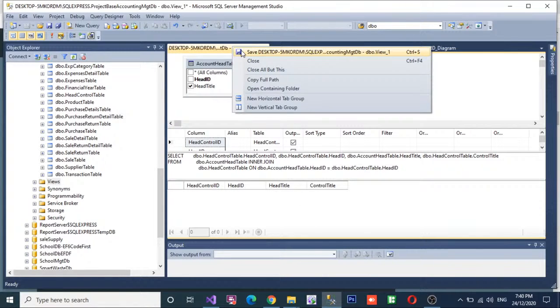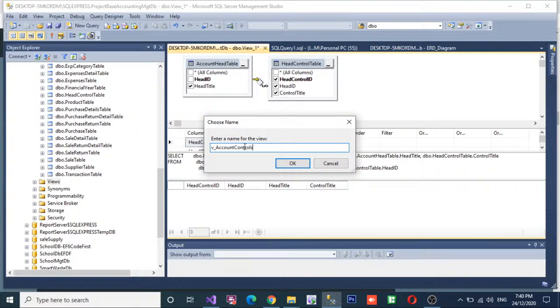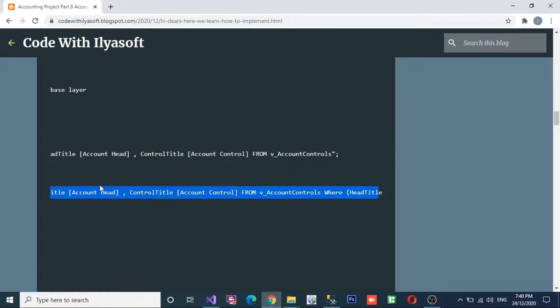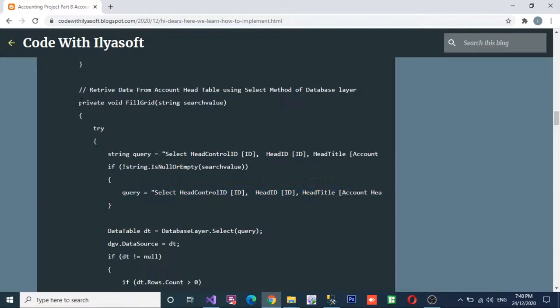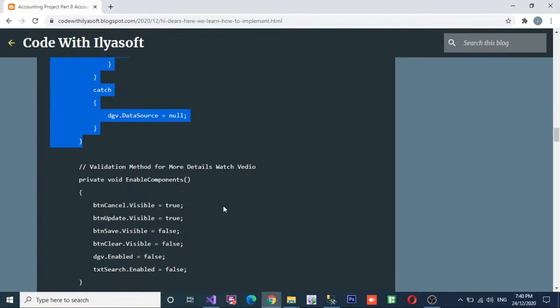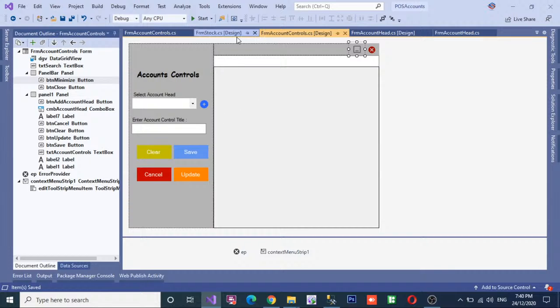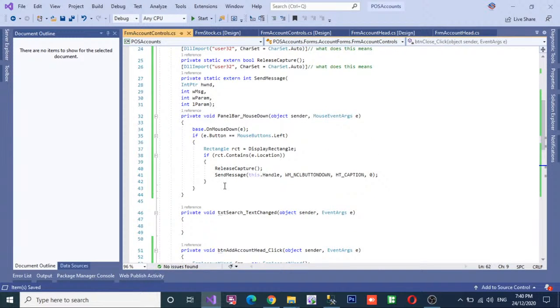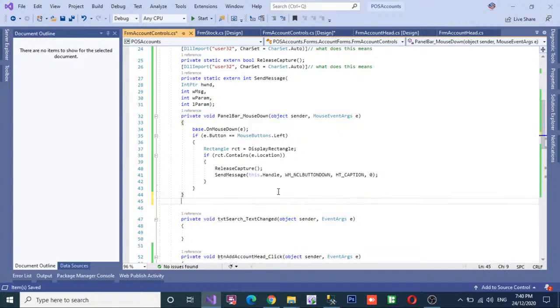So this is the view, right click and save. Set the name of this view as v_account_controls and press the OK button. After that, go to the blog and copy this code which is used to fill the grid. Go to the code of the account controls form and paste it below the panel bar mouse down.